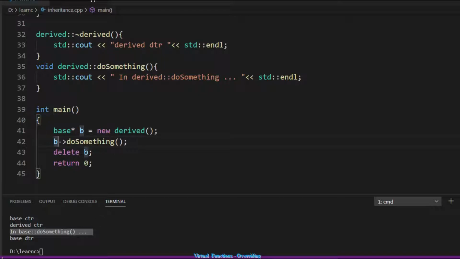One more thing: you see that the base destructor is called and the derived destructor is not called, and hence this could lead to a memory leak if you allocate memory in a derived class. So we have to make sure that when you call delete on a base pointer, your derived destructor is also called. So there are two things we have to make sure of.